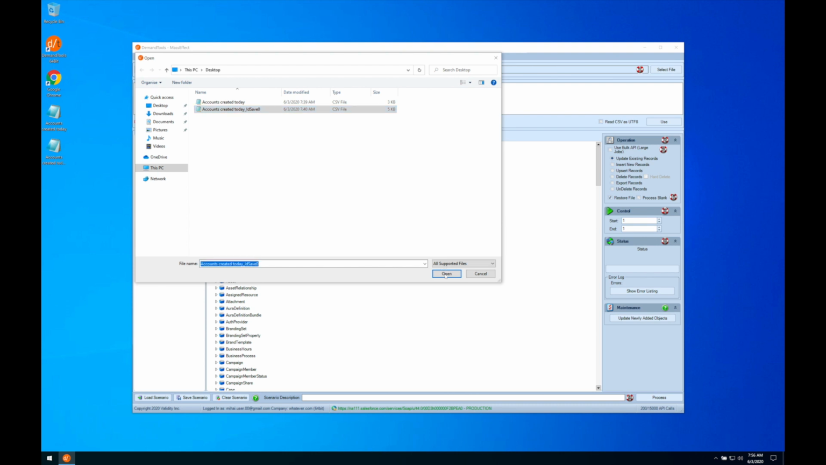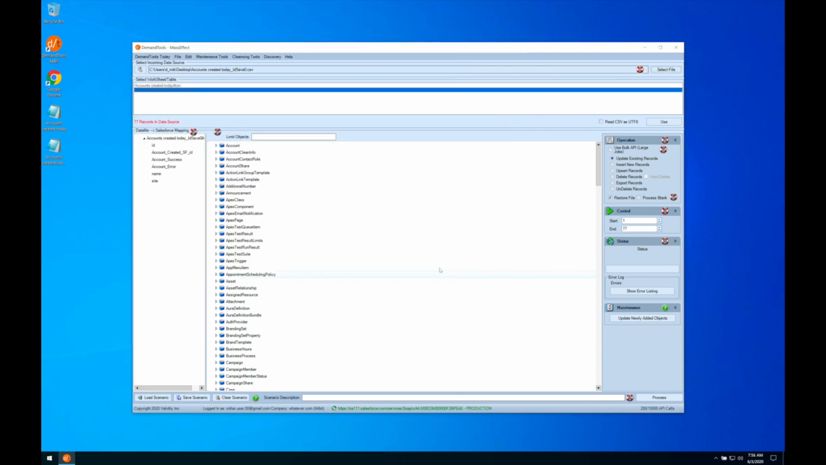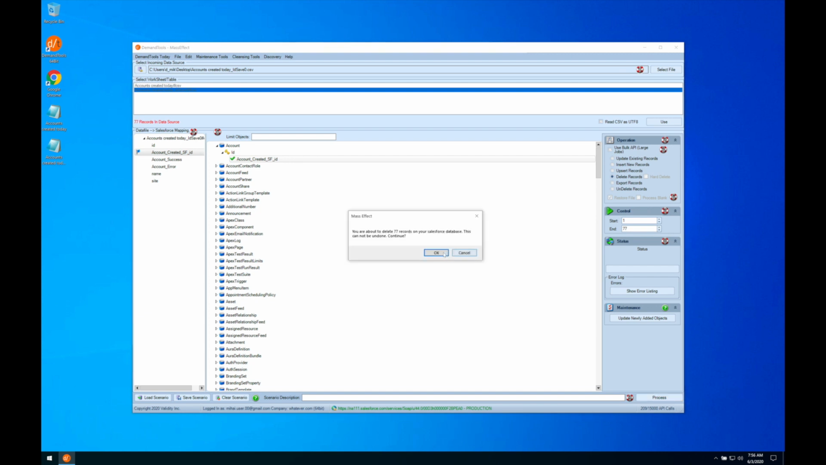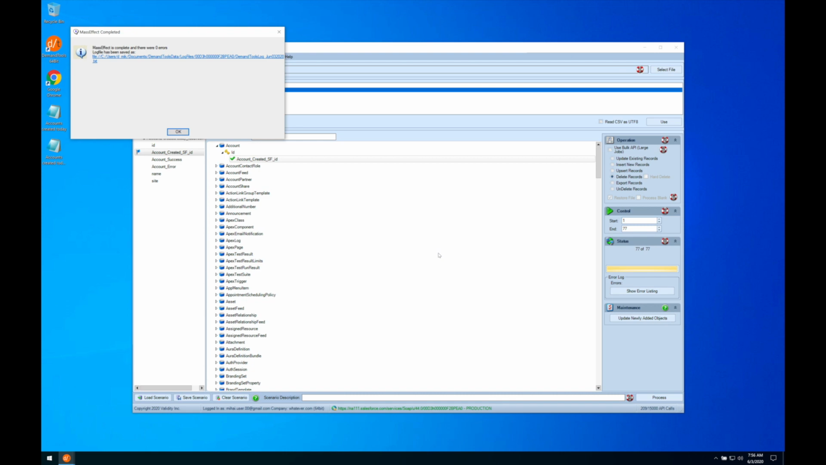And as I was mentioning before, the delete functionality, we just select the file and then the action. And the only thing that I need is the ID field. So I can just drag and drop that, and it will be fine. I'm using here the account created Salesforce ID because this is the one that was created previously by Mass Effect. So if I process this, it should have no errors, as you can see here.